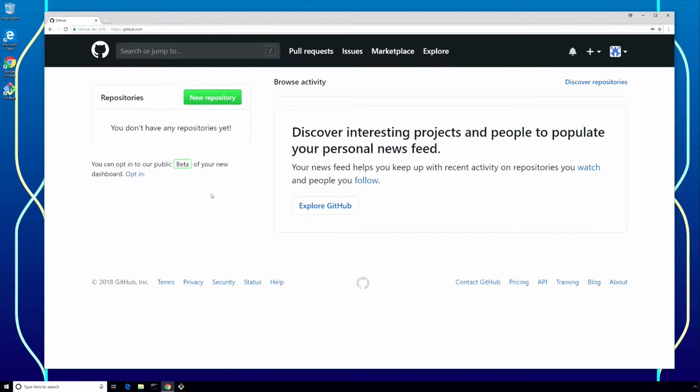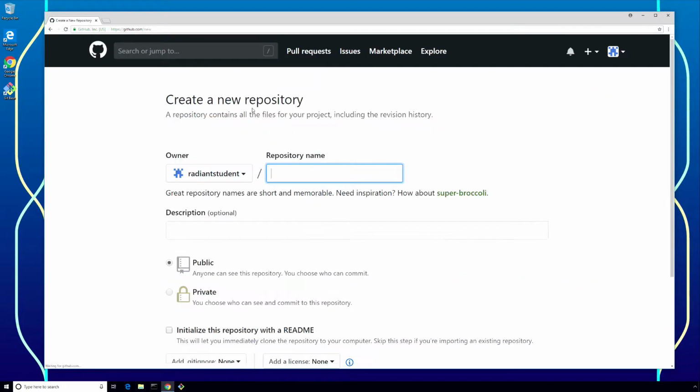Once you're signed in, you'll land on your dashboard. Now, in the future, this dashboard may change because GitHub's always changing things, because they're already beta testing the next version of the dashboard. However, from here, we're going to go ahead and create our new repository. So click on the green New Repository button, and that takes us to the Create New Repository page.